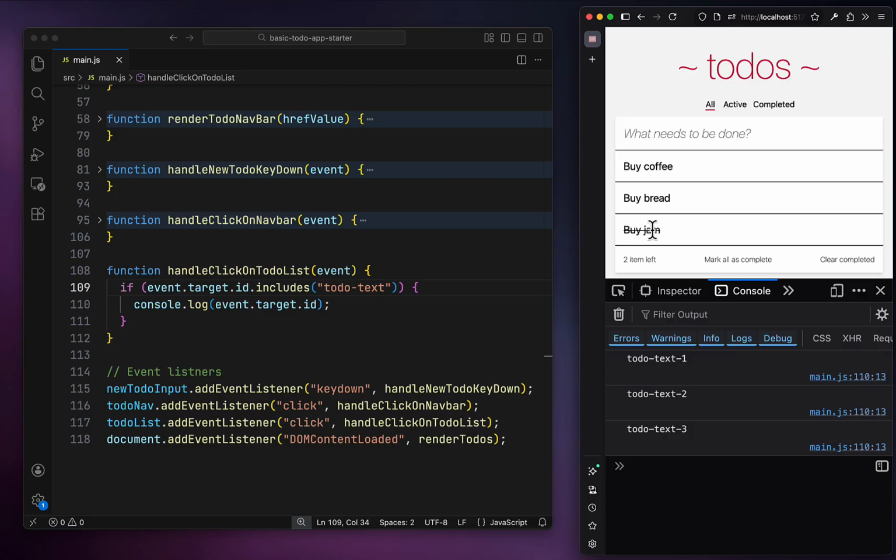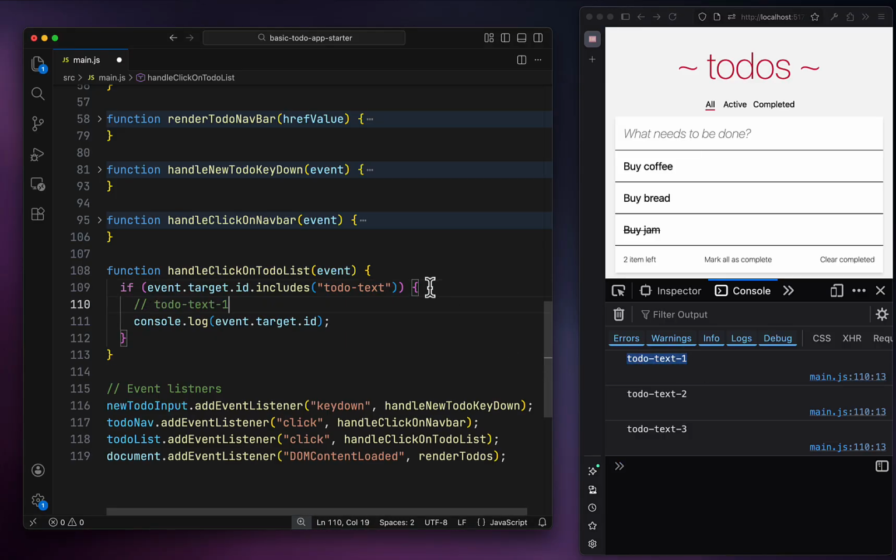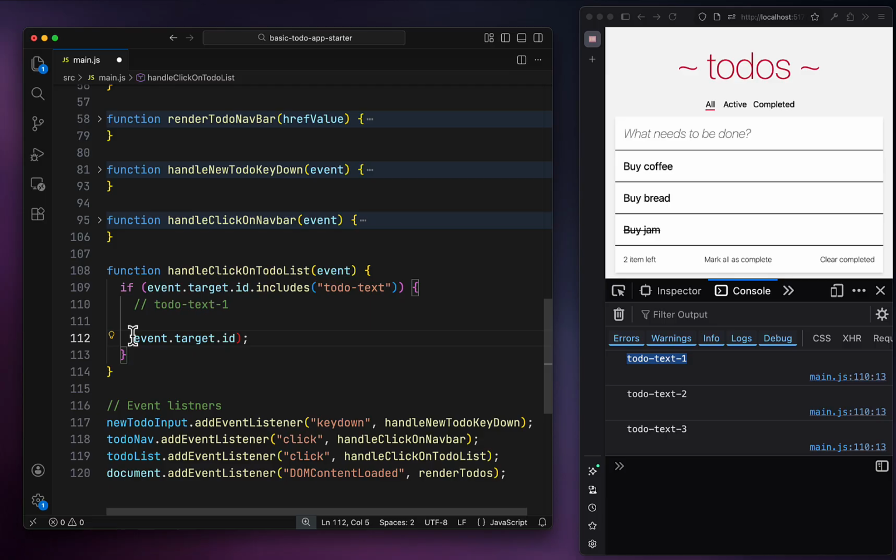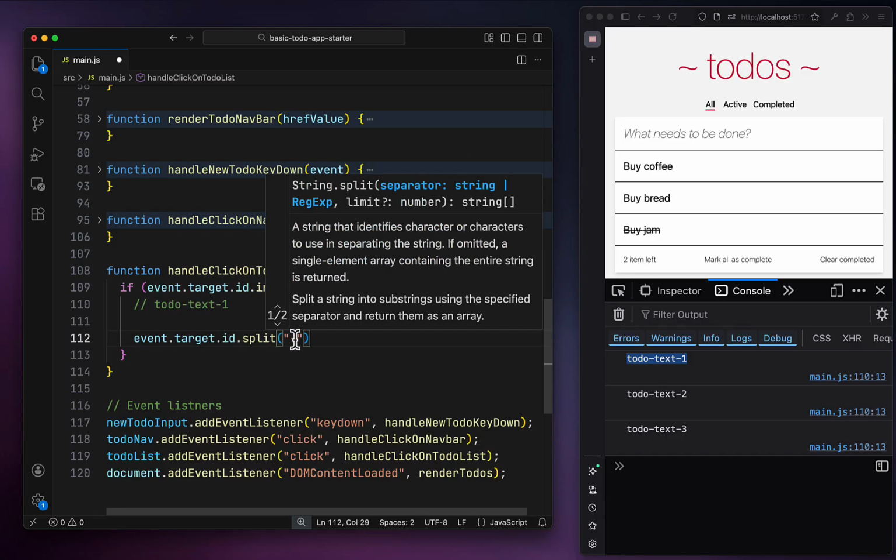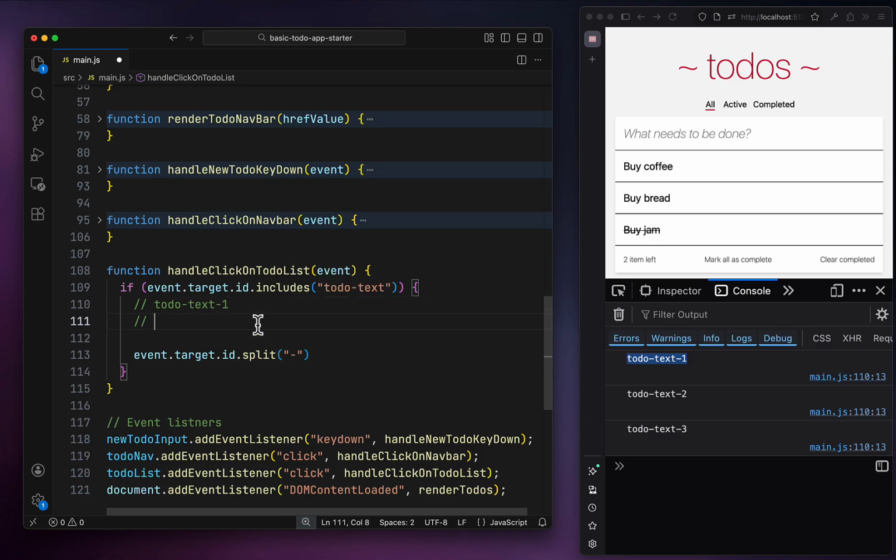Okay, good. So now the next thing to do is to actually get the ID out of it. If the ID looks like this, we can do some of the things we did before. We can split this with the dash, and that would give us an array that's going to look like this: todo, text, and 1. And from this array, we need the last element, so we can do pop, and that's going to give us 1.